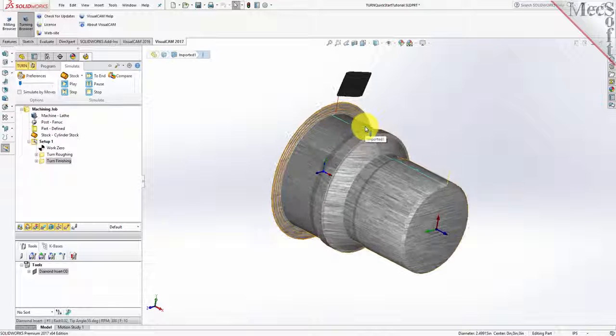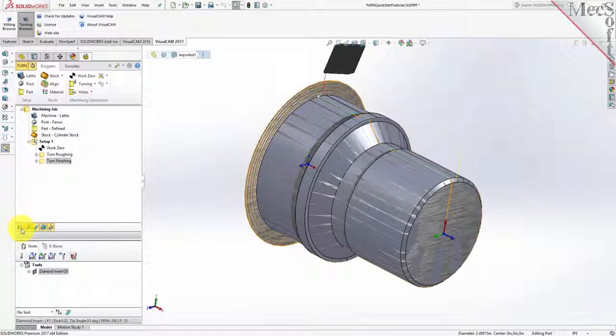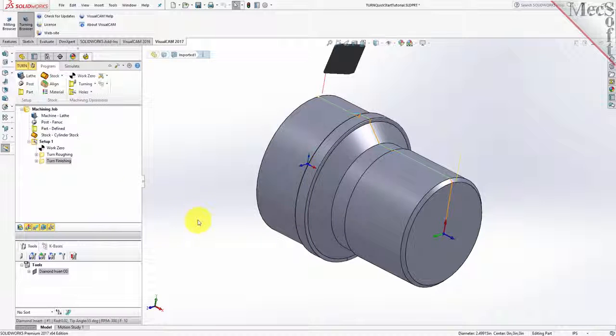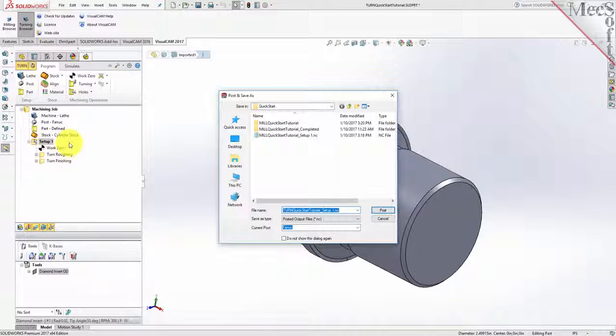Switch to the Program tab and then turn off stock visibility. Select Setup 1 from the machining browser, right-click and select Post. This will post-process all operations created under the setup. Use the Post and Save As dialog to specify an output file name and location for the post-processed G-code file.